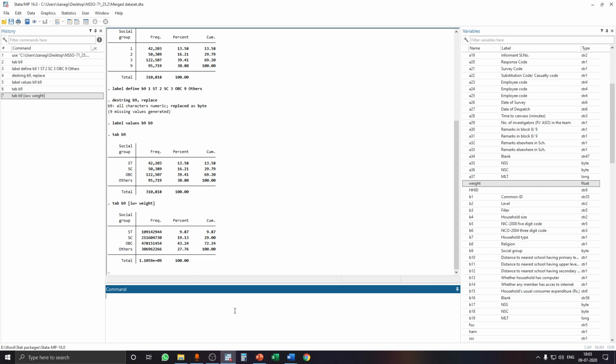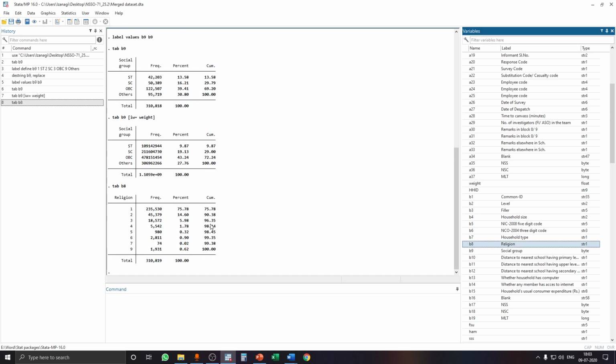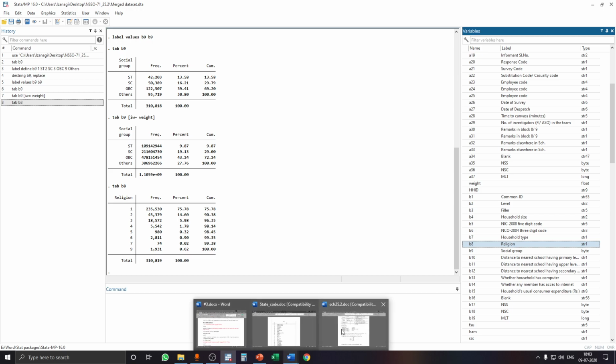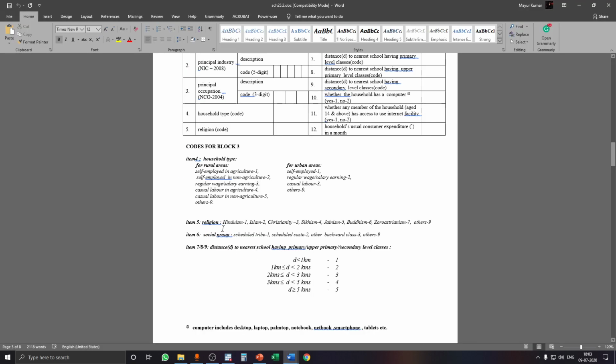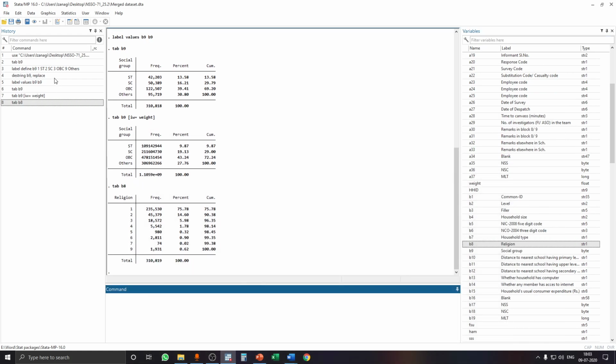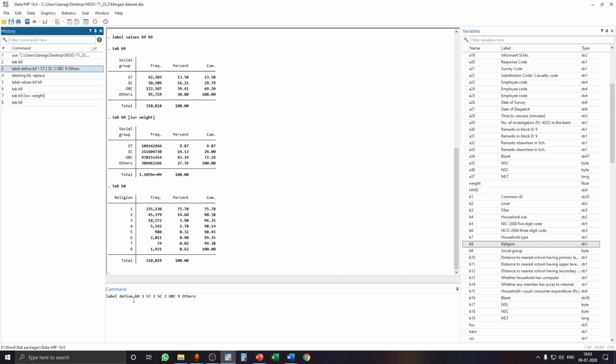For example, if we tab religion, religion is given by b8, so we tab b8, we can see that there are codes 1, 2, 3, 4, 5, 6, 7, and 9, and there is no 8. If we go back to the schedule, you can see that religion is given and the different codes are given. So you can again use the same command, label define. Now we will be dealing with b8, and change all these codes with their respective names. You can choose any name that you want, and we will use the same process to get the correct results.